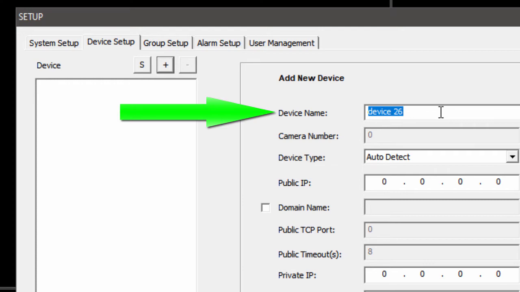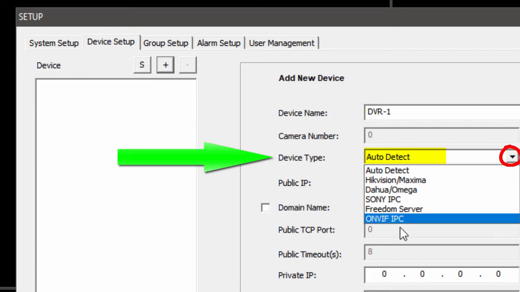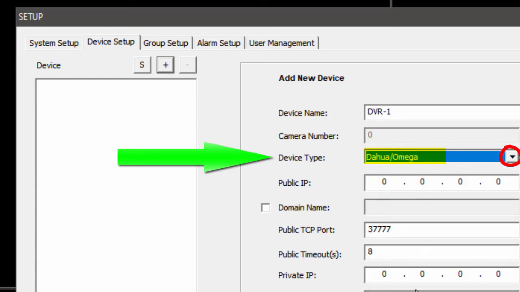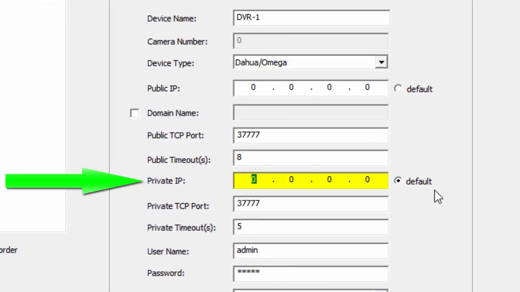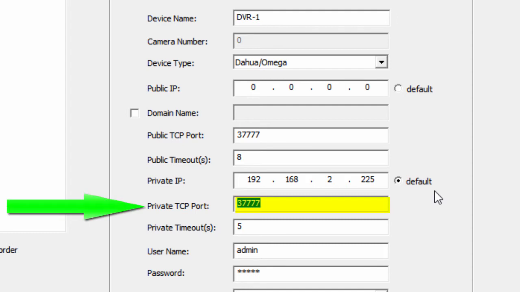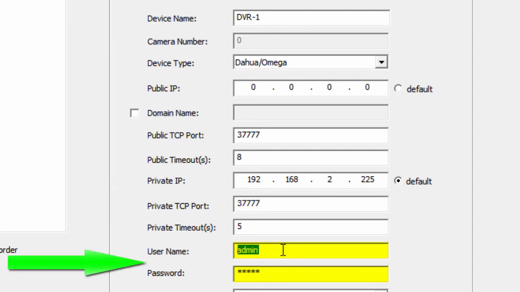So to manually add a device we just click on the plus, and now we're going to, on this side here, give our device a name. I'm going to call mine DVR1. You can call yours whatever you like, and in my case it's an Amiga device, so from the device type I select Amiga, and we need to know the IP address which I've been given. So in my case it's 192.168.2.225, and I need to enter the TCP port that I've been given, which in my case is 37777, and I need a username and password to add the device. In my case I've been given a username of user and a password.